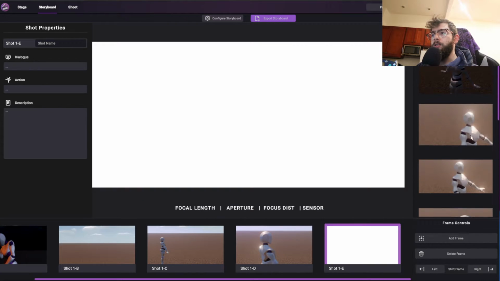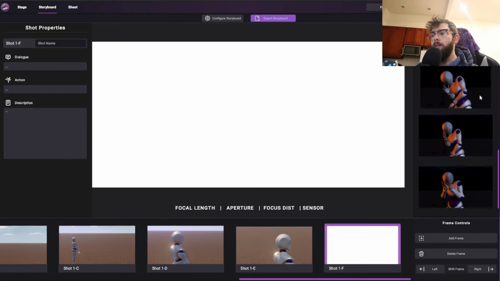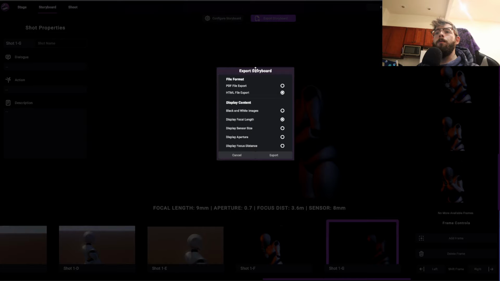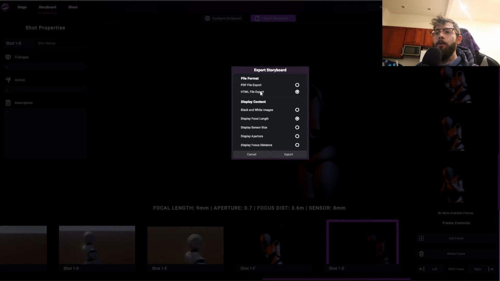I'm going to add a couple more just empty ones, like that. Now let's click export. Now the export menu has also changed. Now we have the option for PDF or HTML. So yes, we have PDF, which is fantastic. We have the option for black and white images. This is only for HTML at the moment, but is coming to PDF soon. And you also have the options for what camera information you want to display.